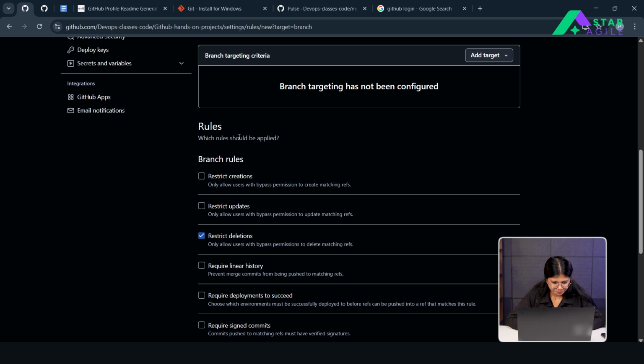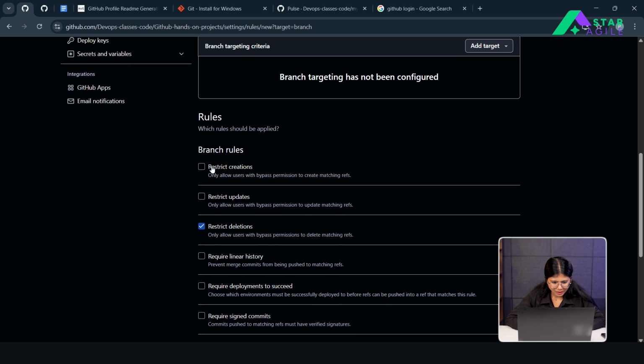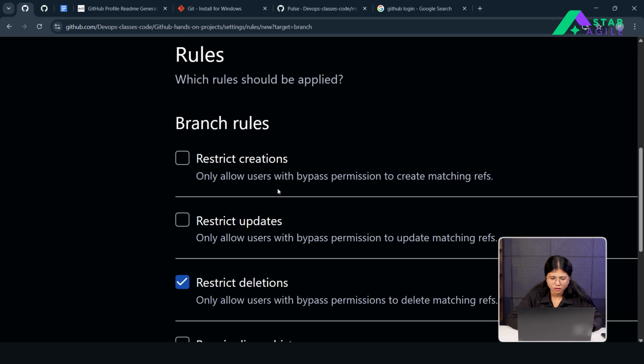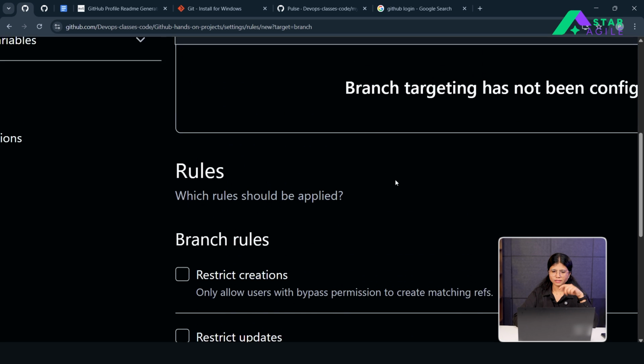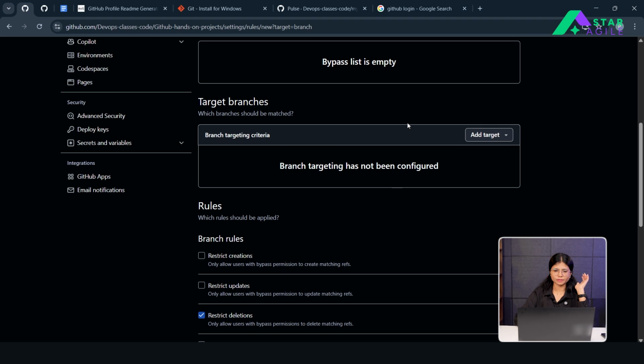Let's say rules. You have something called restrict creations, so you can allow only users with the bypass permission to create. So let's say I have given 10 people in this bypass list.